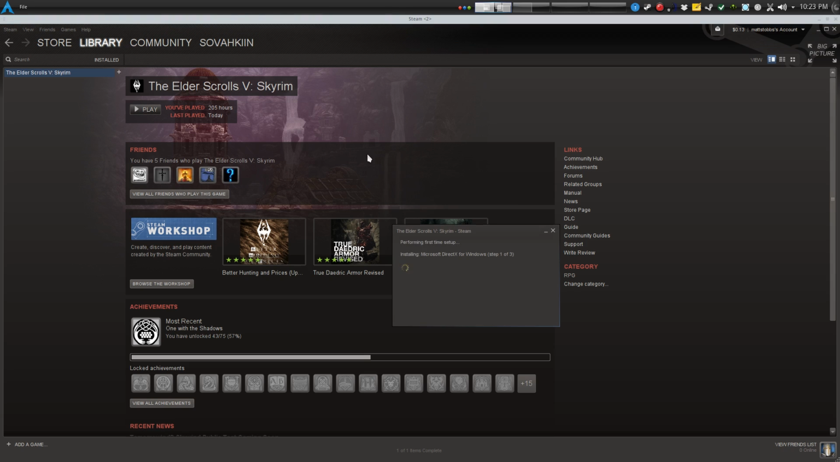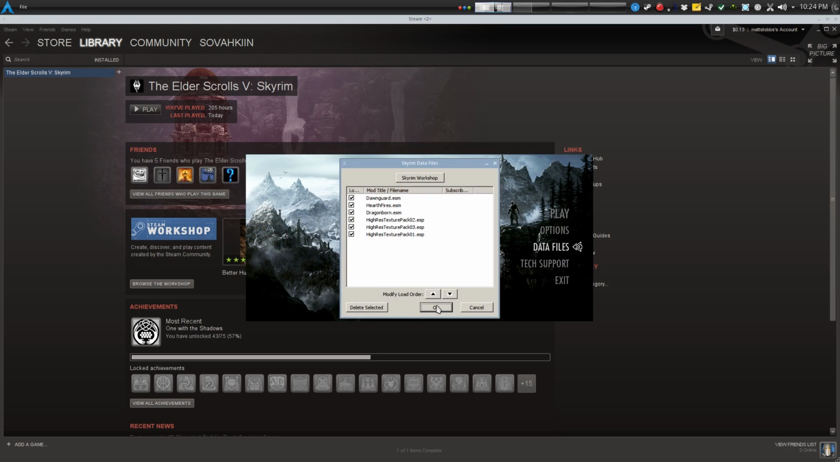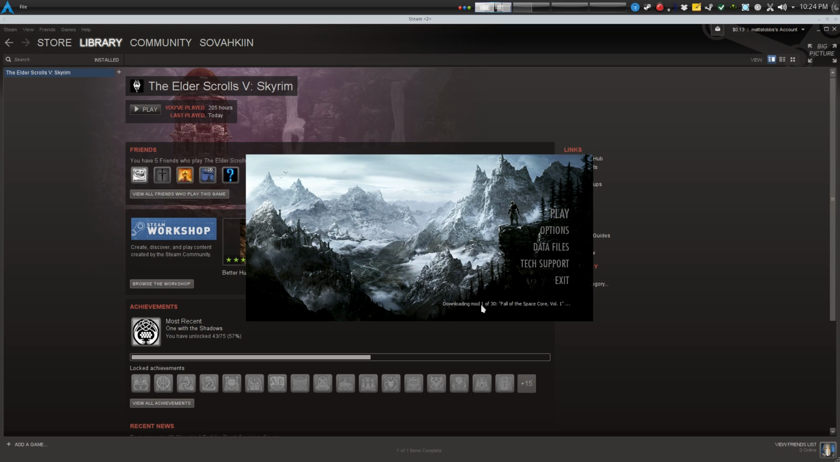You click play. Let it run through all this stuff. It may or may not fail on your system. Your mileage may vary. I haven't had any problems with it. It seems to just run and work for me. And data files. See how there's no data files in there yet? We want this to download all of the data files we need. So all those mods you subscribe to increase quality, new quests, whatever you subscribe to, they need to download.